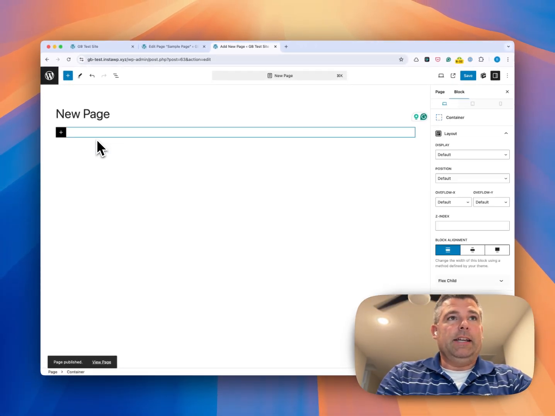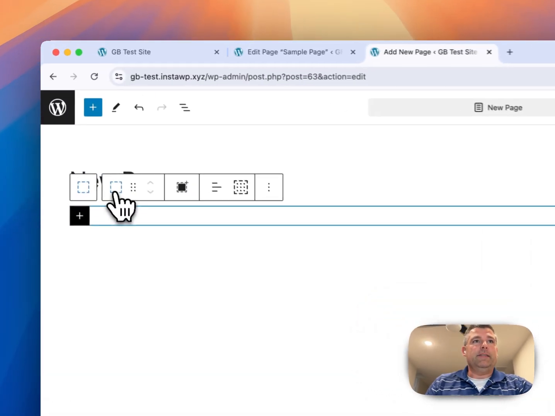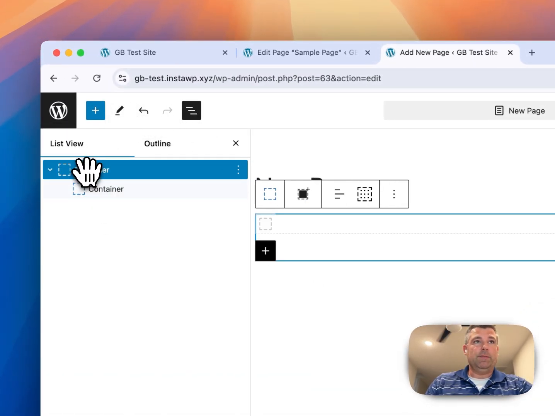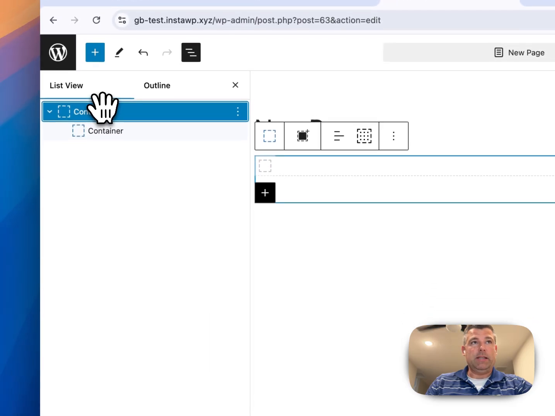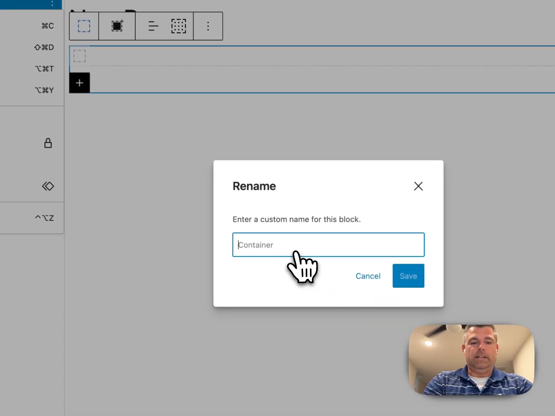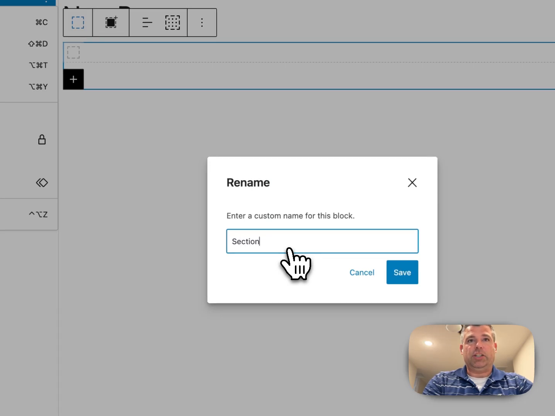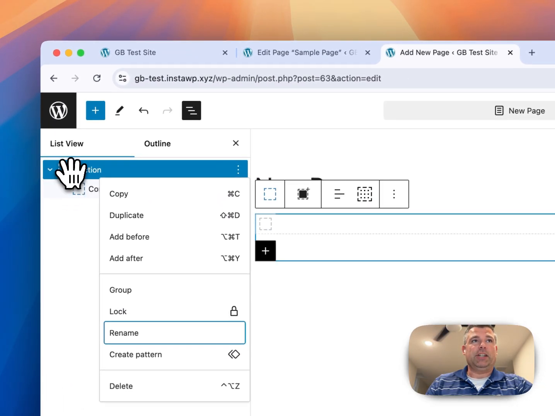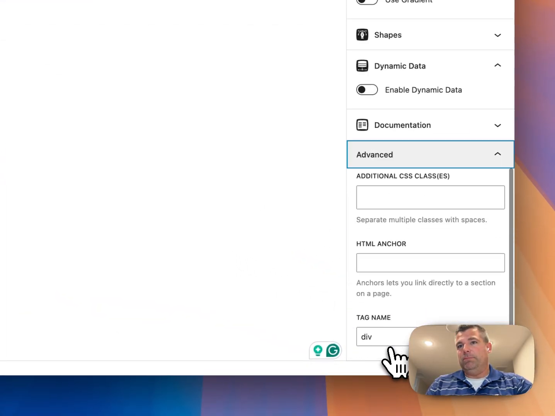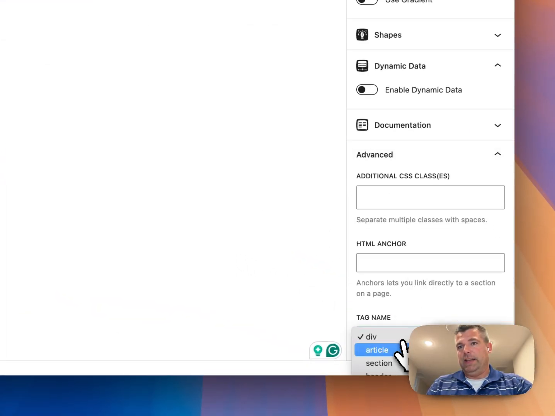So we're going to add a container. Inside of that, I want an inner container. So let's just see what we have. We have two containers. The outer one is basically going to be, we'll just call this section. GenerateBlocks does not have a separate piece for a section, so basically a container just works as a section. So down in advanced, I can actually give that a section tag.